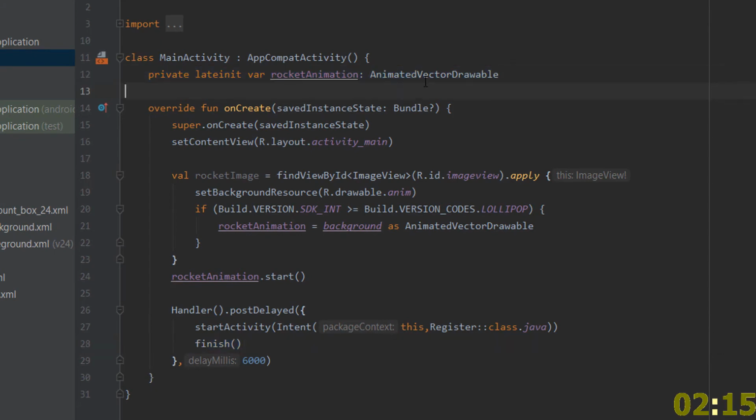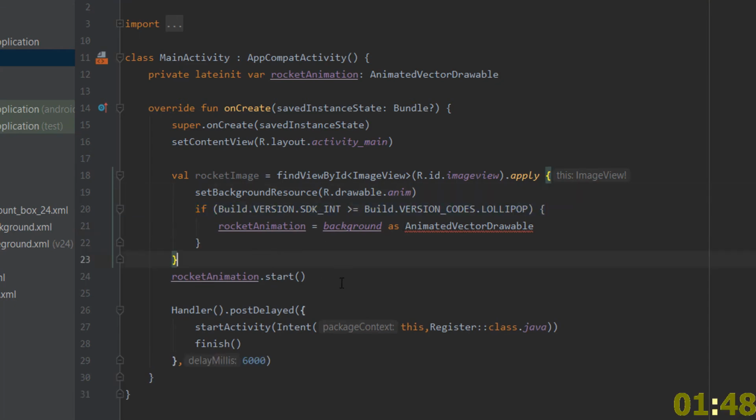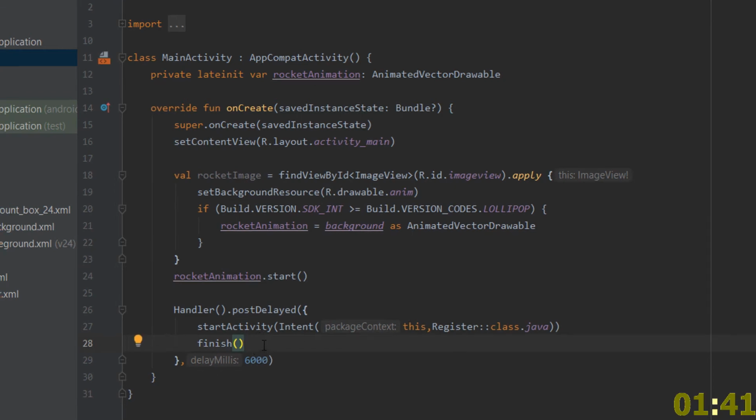First of all, create an object of AnimatedVectorDrawable. Then we will get our image view. Then we will set the background resource of our image view with our animation file. Then typecast the background to the rocket animation variable. This if statement is to check the API level is greater than 21. If I remove it, it will show us a red line. And then we will add a handler with the delay of 6 seconds and pass the intent into it. That's it.